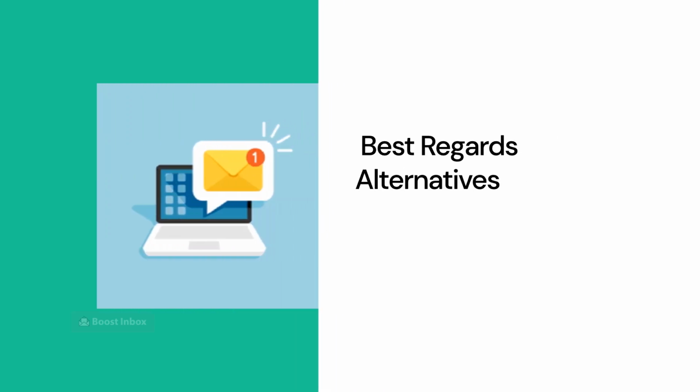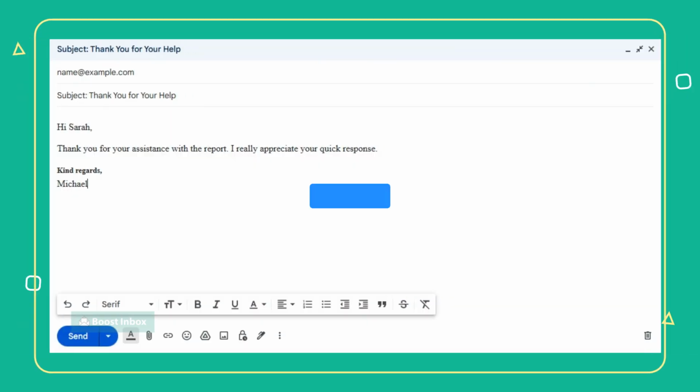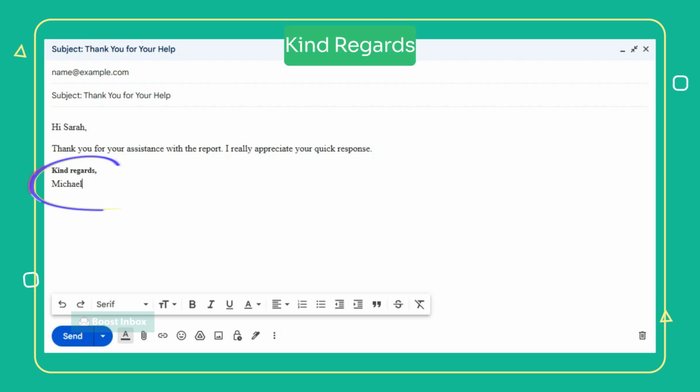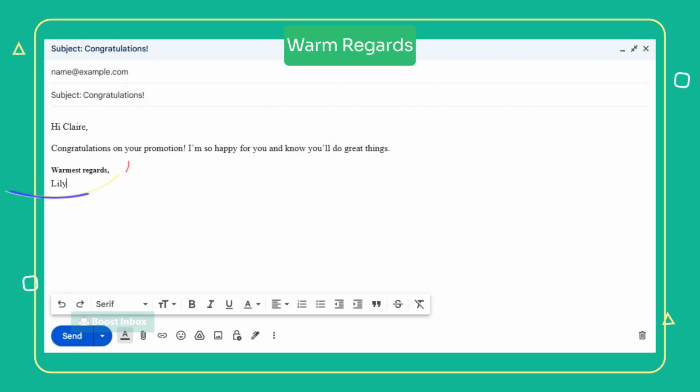Best regards alternatives. Regards, more formal, ideal for corporate emails. Kind regards, adds warmth while maintaining professionalism. Warmest regards, friendly, good for long-term relationships.